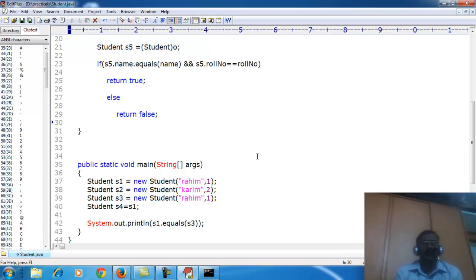Coming to the equals method, if the two objects are not equal, then it ultimately returns false. If they are equal, it returns true. That is the difference between the double equal to operator and the equals method.